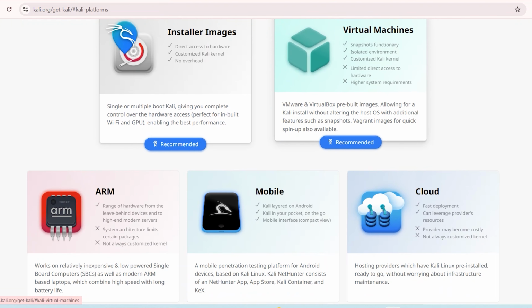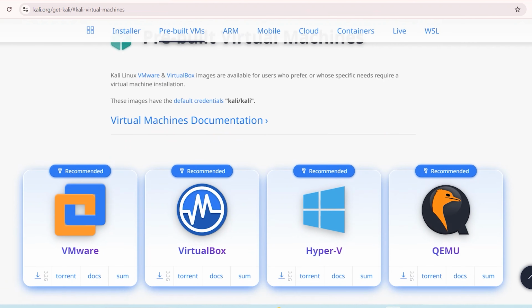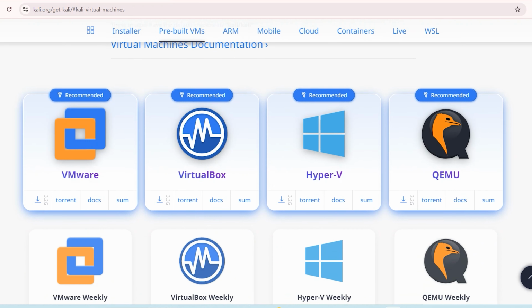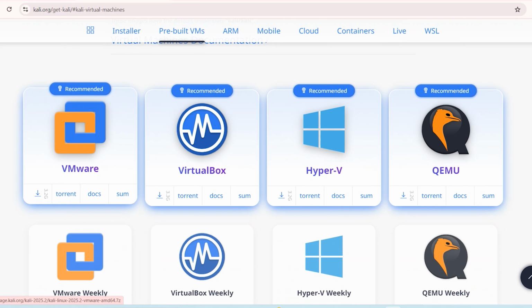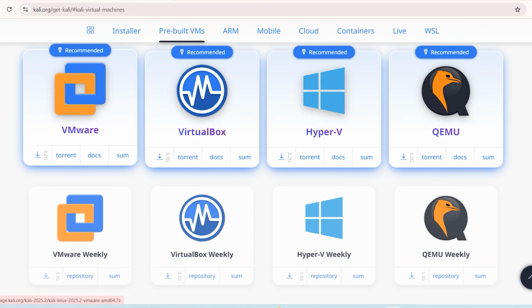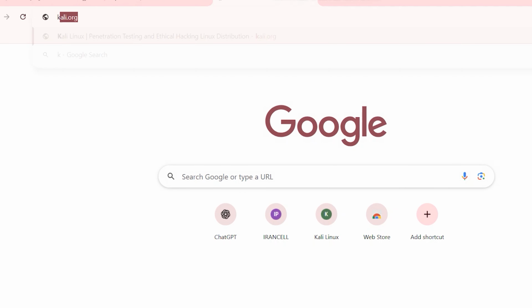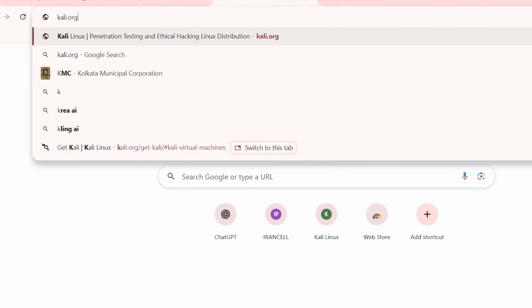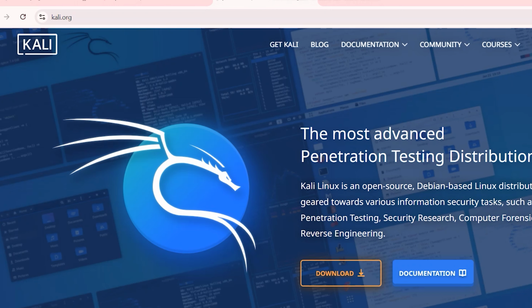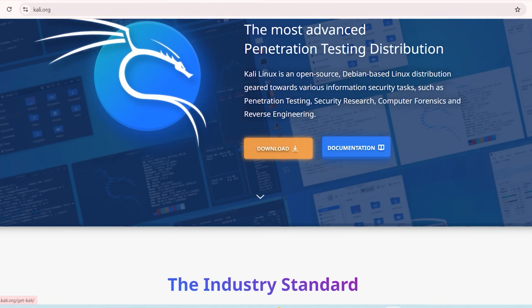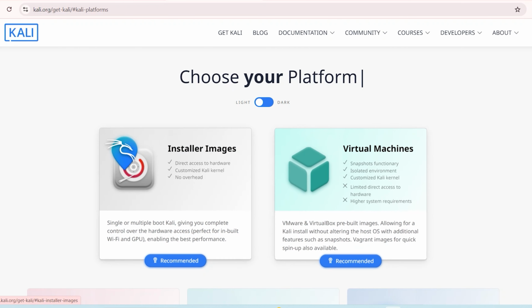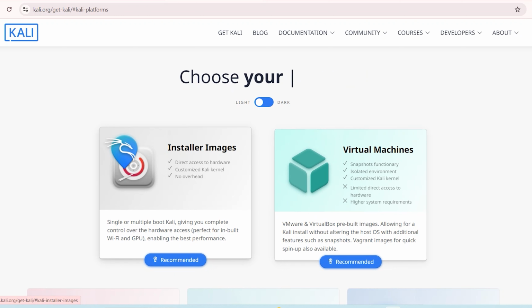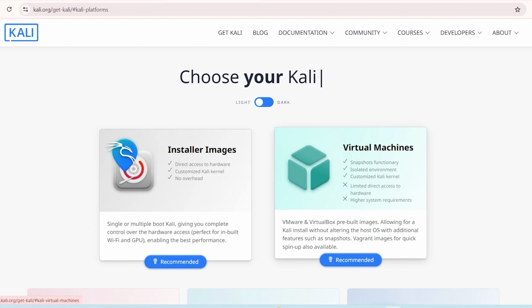In this video I am going to show you how to download and install the latest version of Kali Linux on VMware Workstation. Open your favorite browser, search for kali.org, hit enter, download. You can download installer image and also virtual machine. I want to install virtual machine in this video.